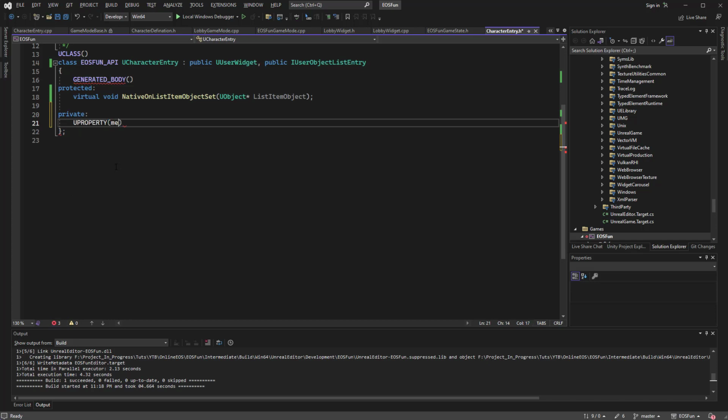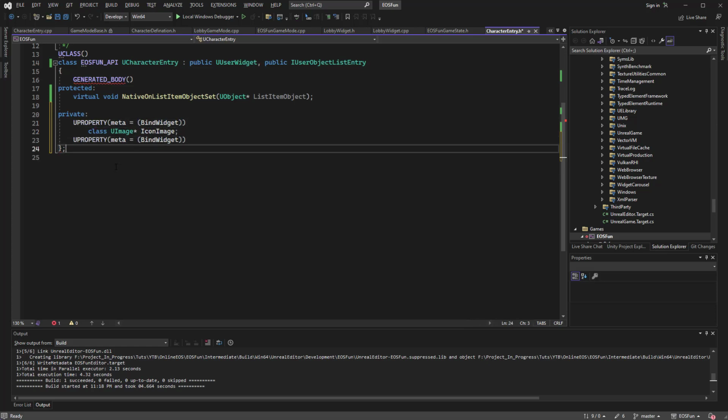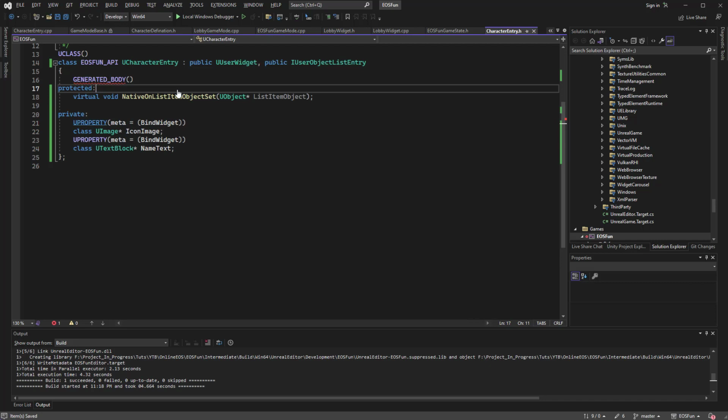UPROPERTY meta equals BindWidget, and then class UImage, right? This one will be the icon image, and then the other one will be class UTextBlock, and this will be the character name, or just name text, I guess. I can have those informations populated in here.